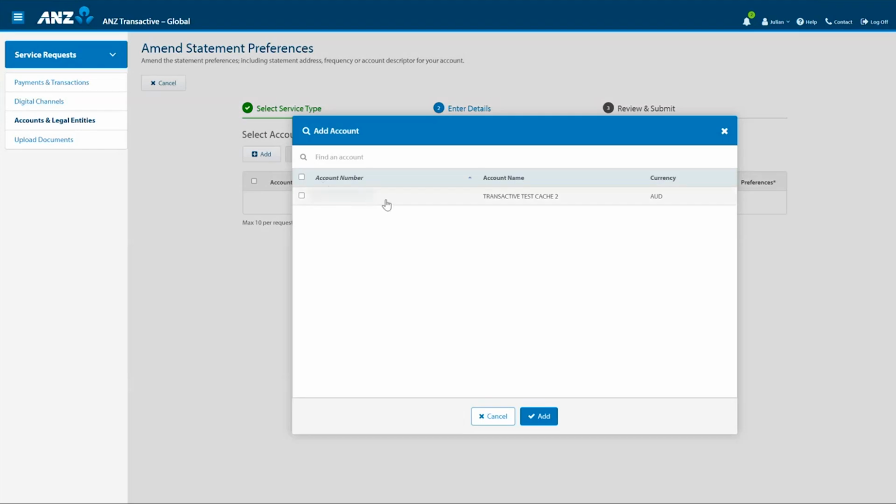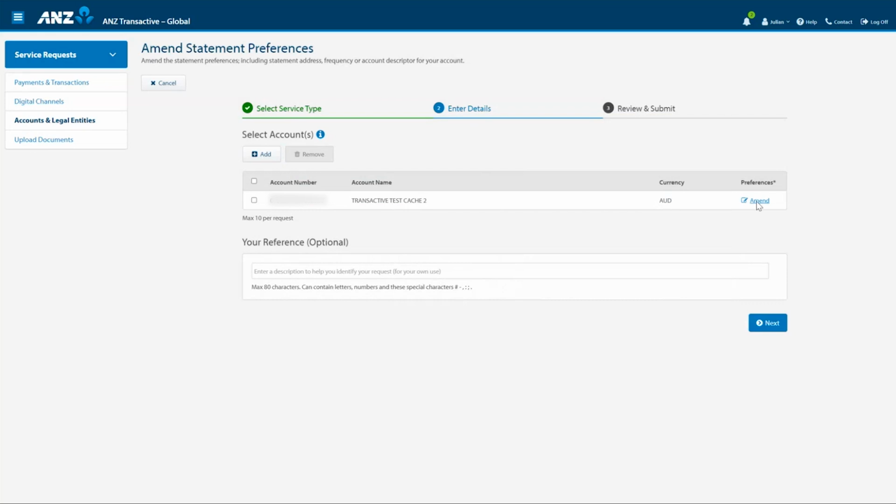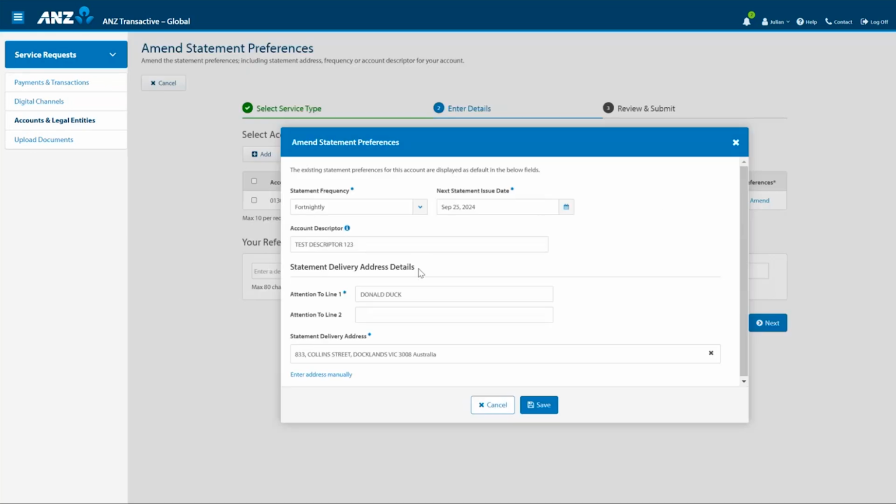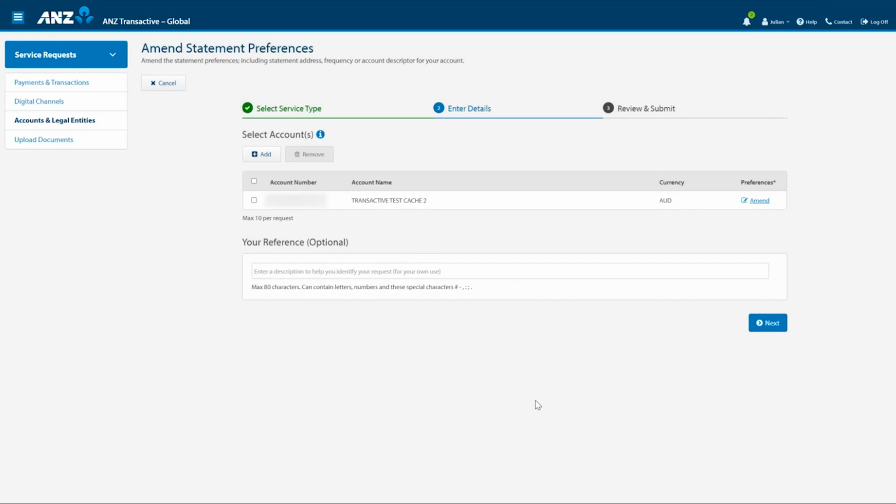So I'll quickly navigate to the amend statement preference request to demonstrate how easy it is. Once we select an account, select amend, and you'll see the account descriptor field available for you to edit. In this example, we have test descriptor 123, but I'll change this to test descriptor ABC. After typing in the new value, select save and proceed to the review and submit screen.